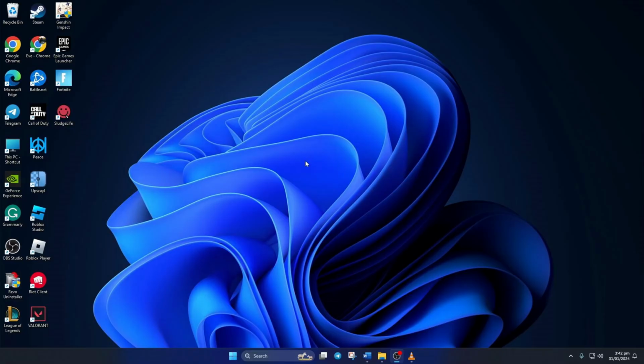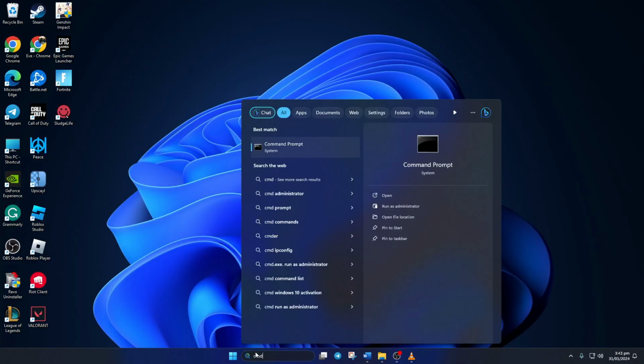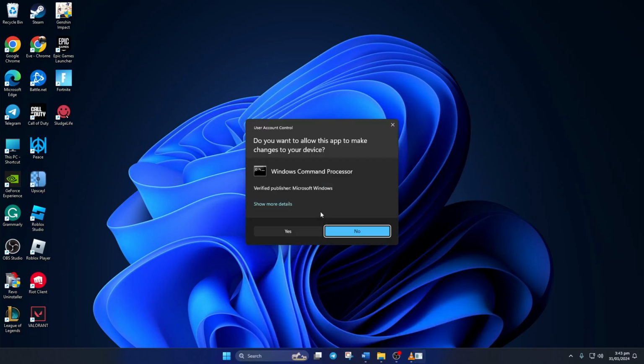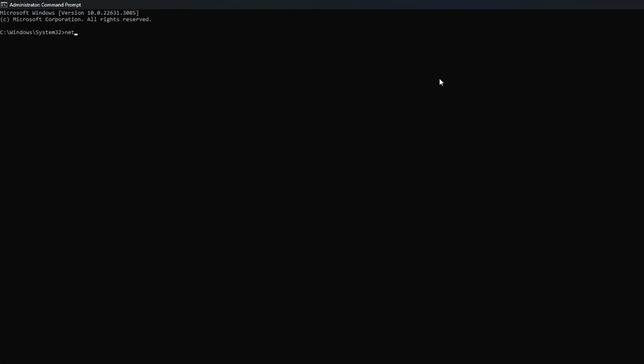Solution 1. Reset your network configuration settings. To do this, first click on the search icon here and type in cmd. Next, right-click on command prompt, select run as administrator, and then click on yes. Now here, type netsh winsock reset, then hit enter.